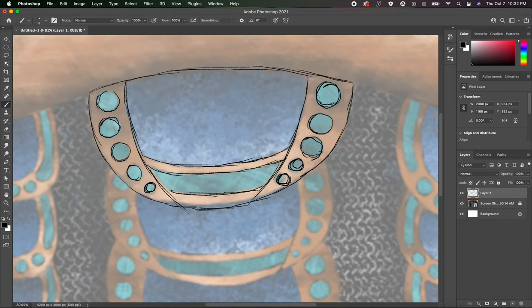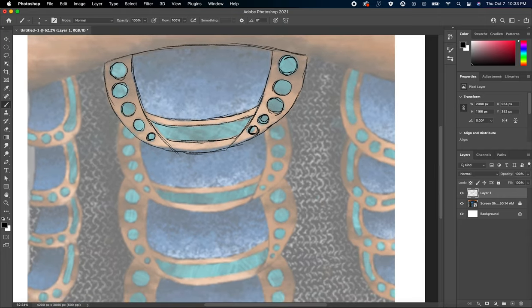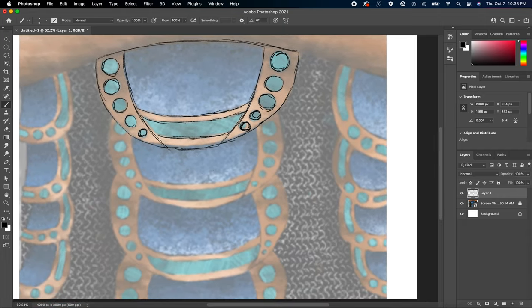So here is the front view, as you can see, and I'm gonna start working on the side view, because once again, this is not gonna just be one flat piece. You're gonna want to know what it looks like from either side.